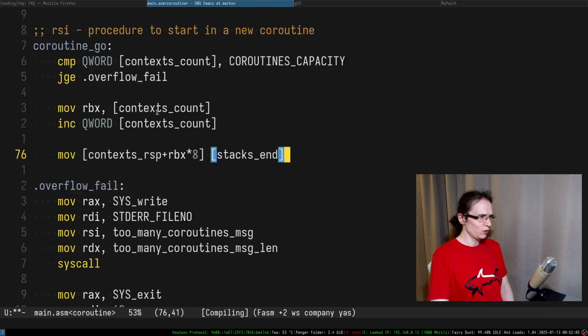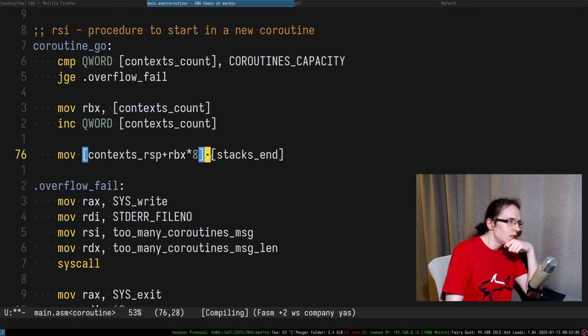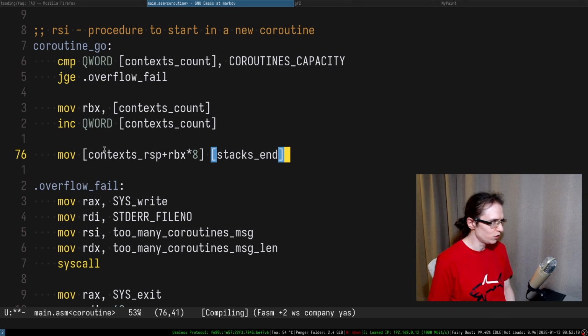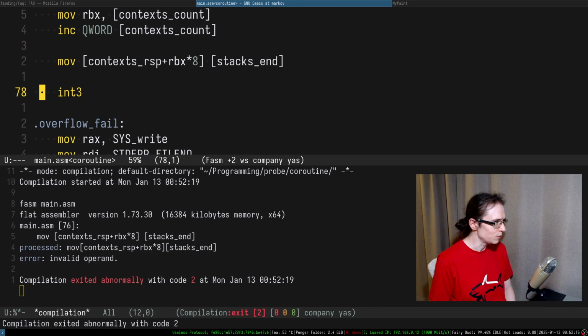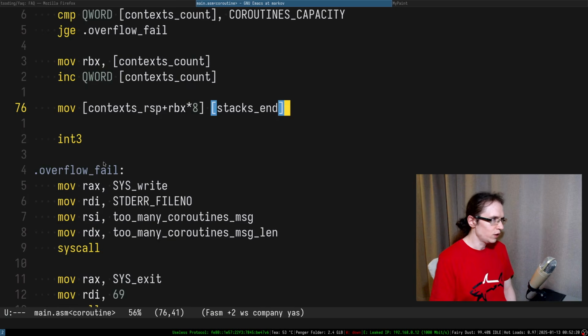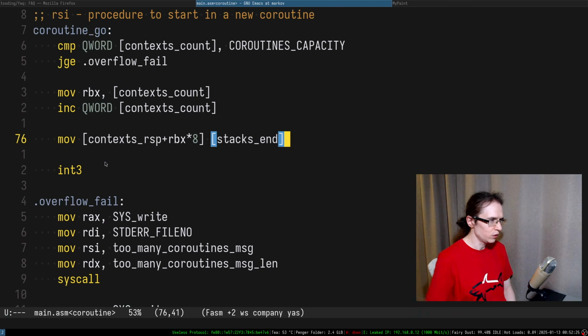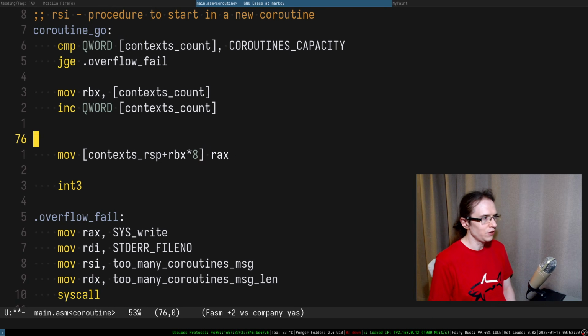And I don't know if it's going to work. I think you can't move one memory into another memory. I don't quite remember, at least in x86-64. We can try to build the whole thing. Come on, you can do that. Yeah, invalid operand. We can try to maybe save that value into a register, RAX.